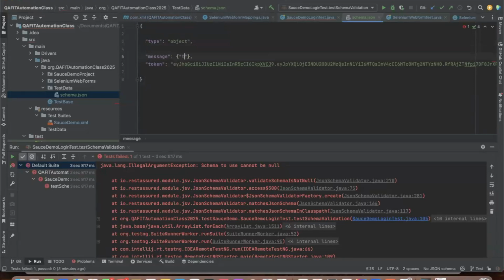I have type, comma, string. Okay. Then I have token to be string also. Type string.